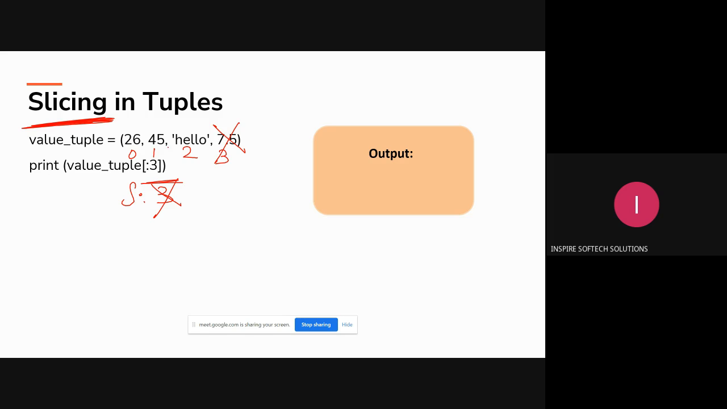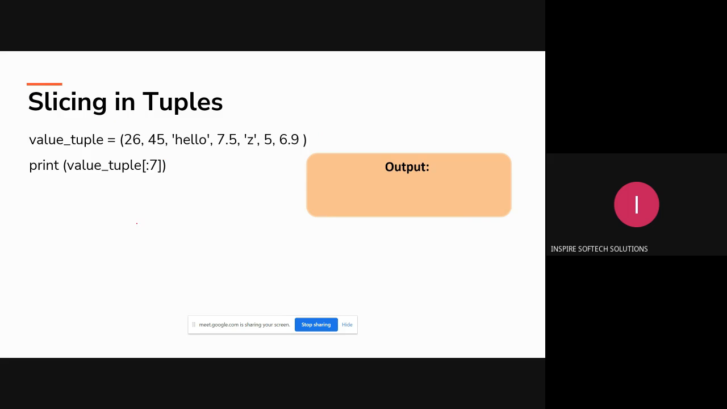So 0, 1, and 2. So in the 0th index, 26, 45, hello. 3 we cannot consider because it is an ending value. We have more than one value, so it is going to be a representation of tuple. So 26, 45, hello will be the output. Next. Try.